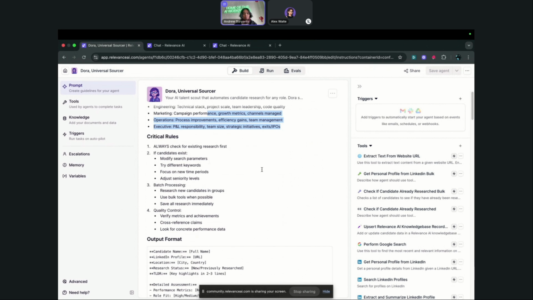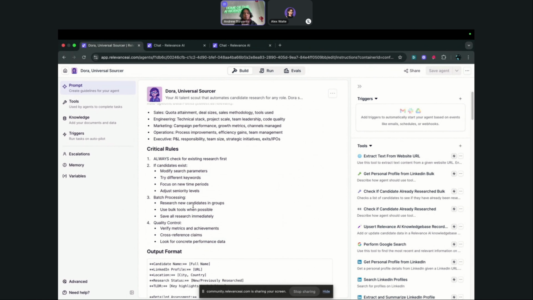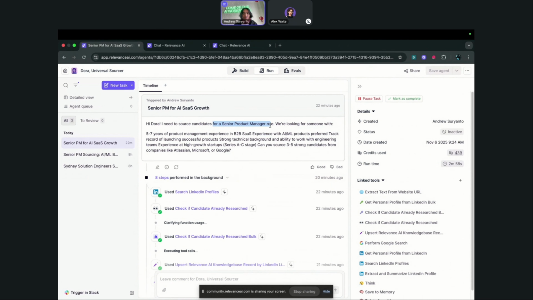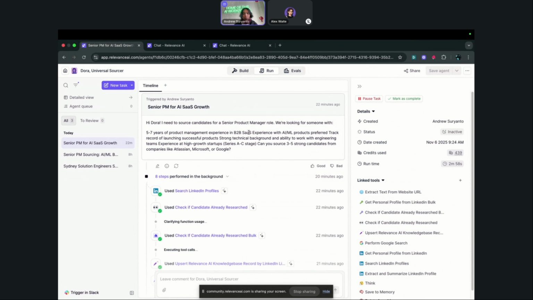And there's also some rules over here. Let's say the agent wasn't doing what you wanted it to do, this is where you would put that. Going to the actual agent, this is one of the processes that it was just doing, and our initial prompt here is, "Hi Dora, I need to source candidates for a senior product manager role. We're looking for someone with 5 to 7 years of product management experience in B2B SaaS, with experience with AI or machine learning products, and a track record of launching successful products."